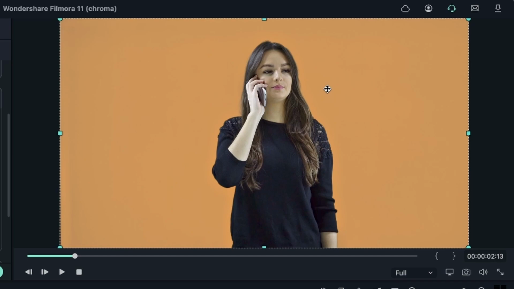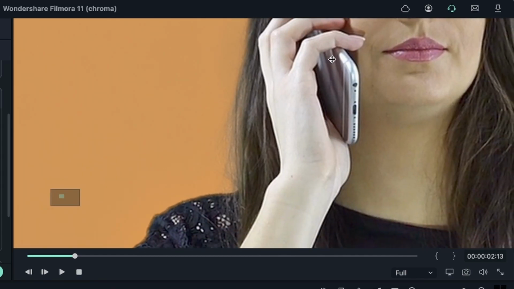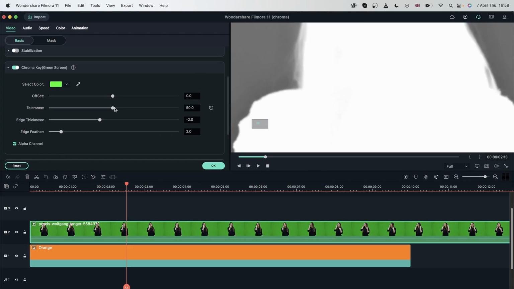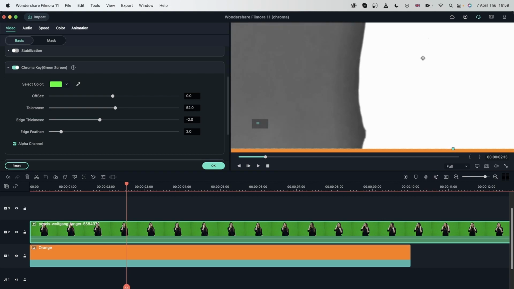Now let's check the settings and the sliders before moving on, because sometimes we may end up keeping a bit of that green in the hair especially. So we want to zoom in and just move the video until you can see the detailed areas. I'm going to hit alpha channel. All right, I have some gray areas here. I'm going to increase my tolerance until I'm getting a flat white. Let's check the other areas.